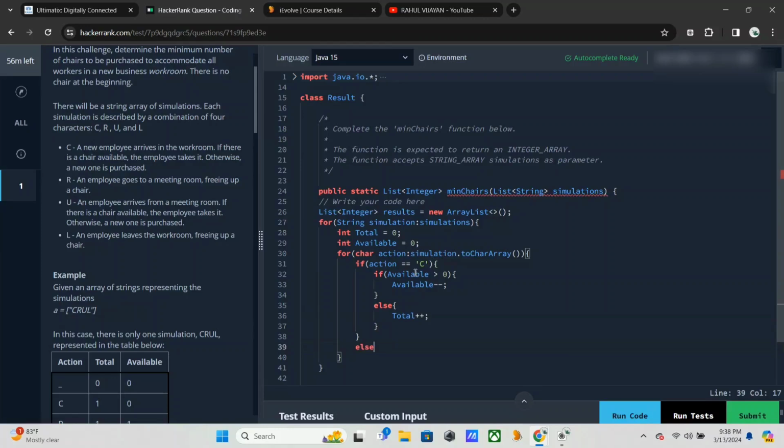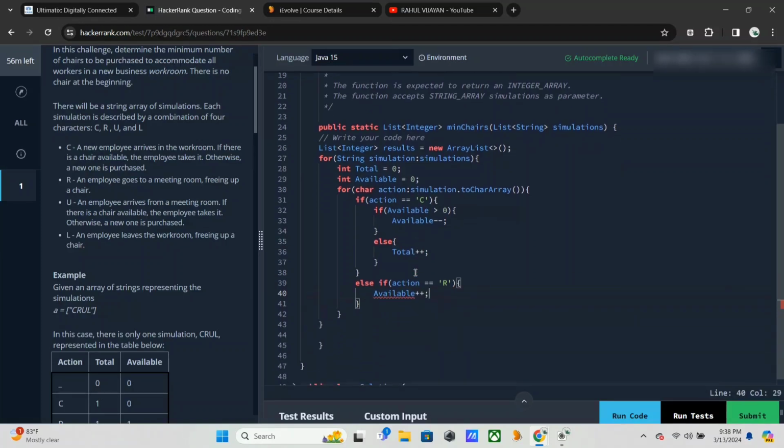Next is for R. So here I am incrementing because he is leaving to the meeting room, so freeing up a seat now. The total will be unchanged, so no need to do anything. Next, U.